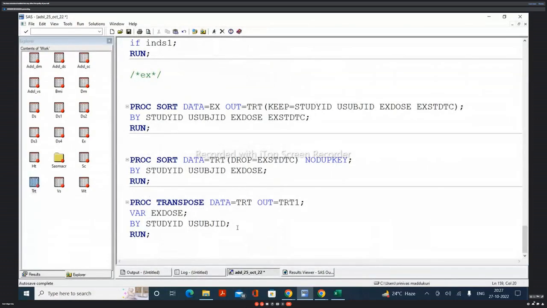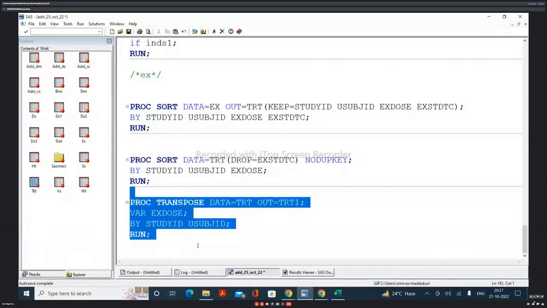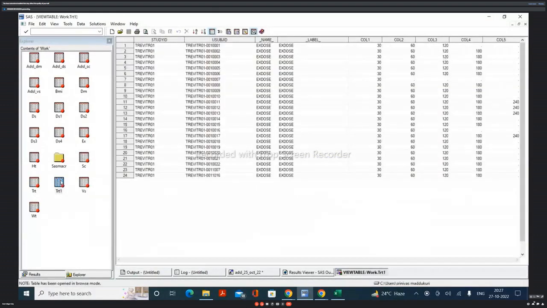But I want to transpose within a study, within a subject. That's why in the BY statement I'm writing it now. Now I'm going to have a TRT1. Maximum, how many columns will we get now? Only 5. Maximum.